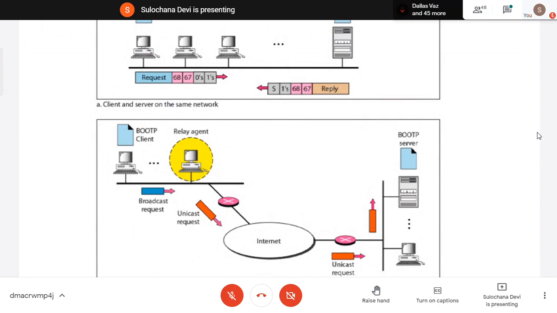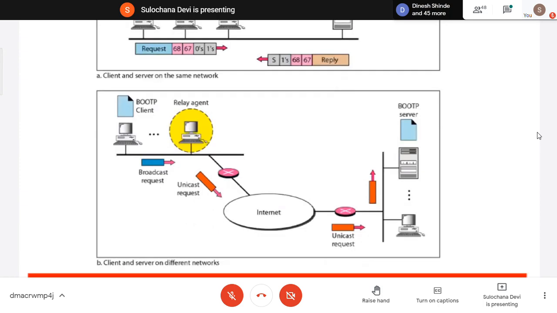But if you are going outside the network, at that time you need an IP address. Without an IP address, you cannot communicate. Even if you want to ask them, what is your IP address, you need to send the IP address of that destination. So that's why you just give it to the relay agent. The relay agent will convert that frame format, put its own IP address, and then forward it to the BOOTP server, which is on the other network.